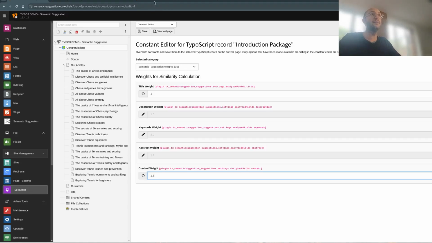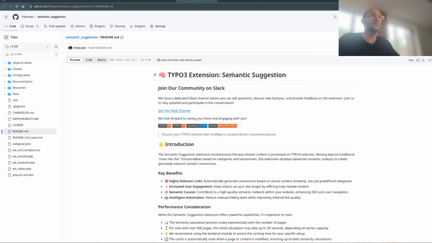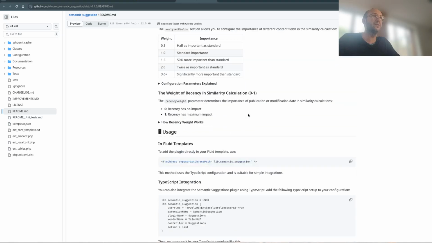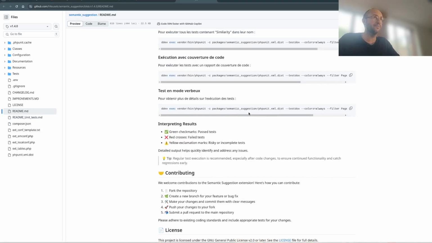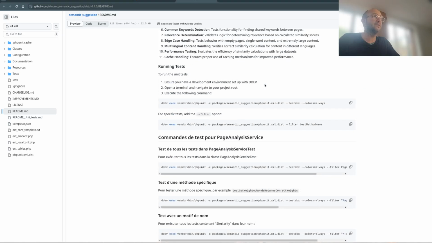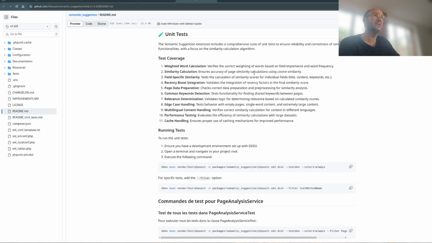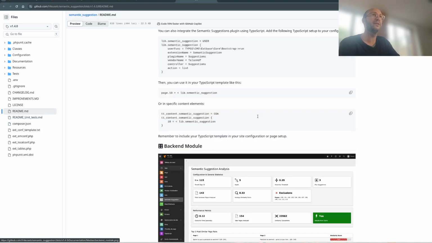So useful pages, you have here the TYPO3 extension page with the external manual. So it's pretty detailed. I hope you're going to find what you're looking for in the manual. You have almost everything, so you can really understand how it works, and also start a DDEV environment and do the unit testing if you want. You can also contribute, and you have a lot of information in there.